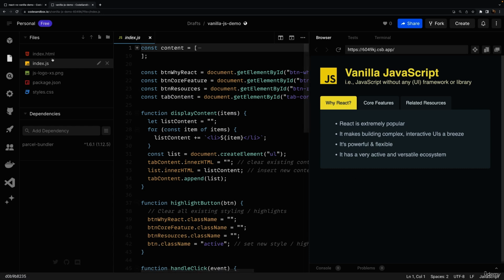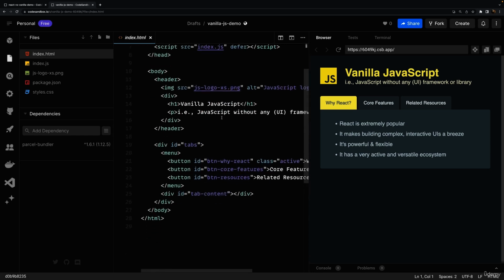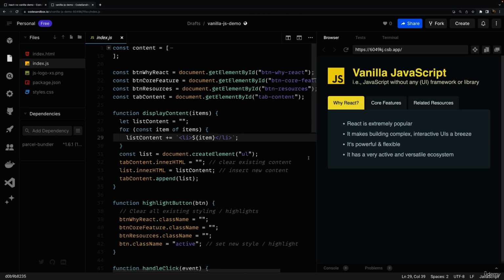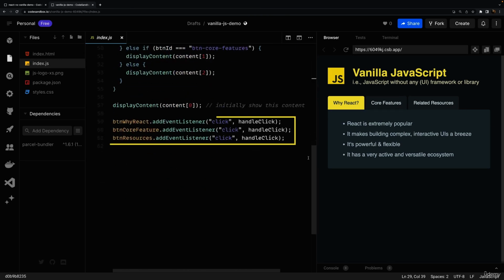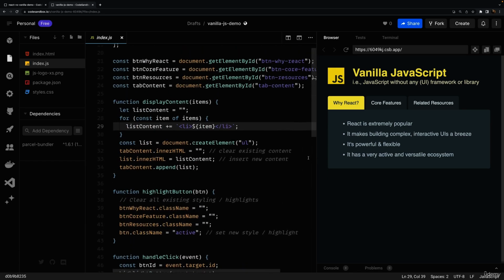Now, in the vanilla JavaScript version, we got two important files. We got the index.html file, which in the end contains the HTML elements that are responsible for displaying the majority of this page. And we got the index.js file, which is responsible for getting hold of these buttons, for adding click listeners to these buttons, and for then updating the UI as these buttons are clicked and these click listeners are triggered.